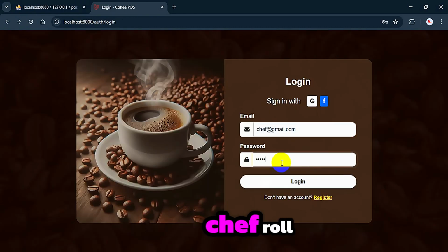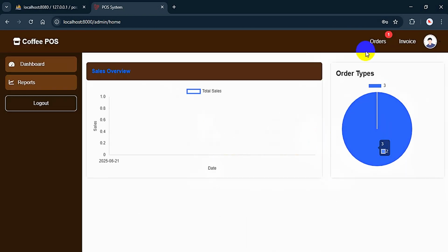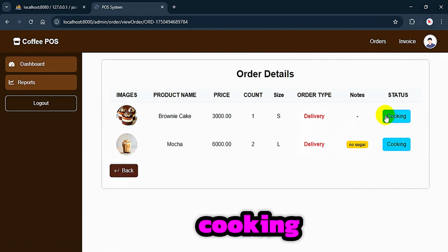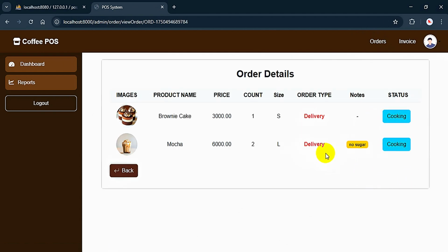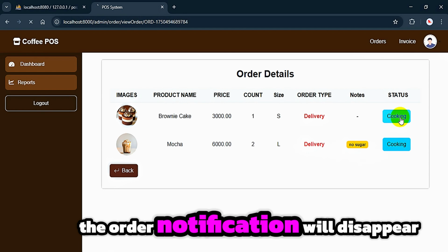Finally, let's look at the chef role. The chef dashboard will show incoming orders. When an order is being cooked, the status is marked as cooking. Once the dish is ready, the chef clicks Done, and the order notification will disappear.